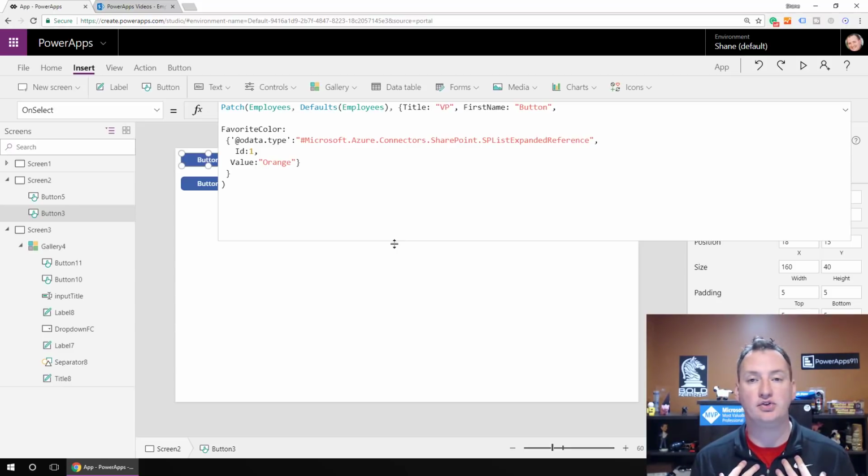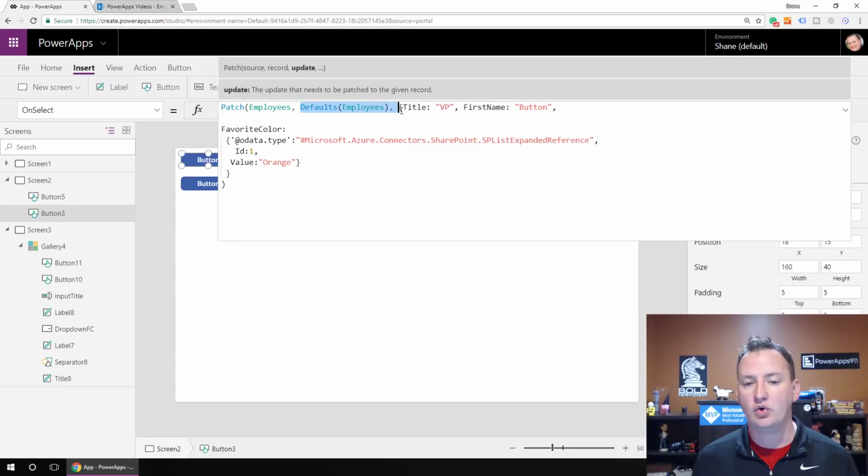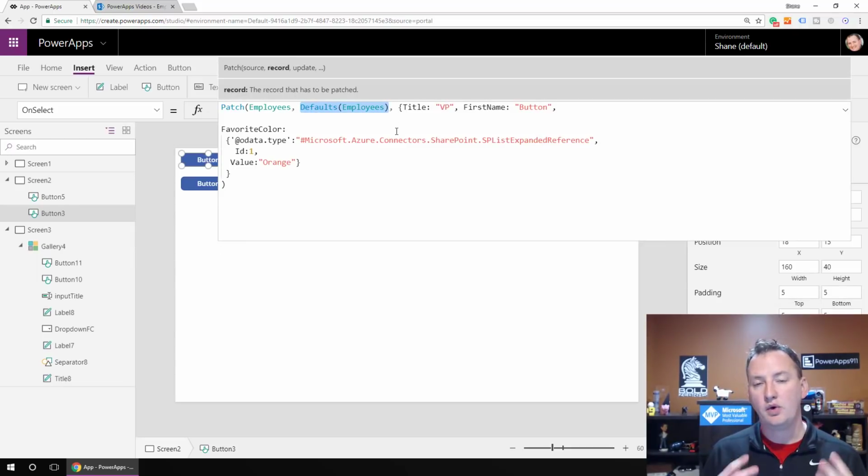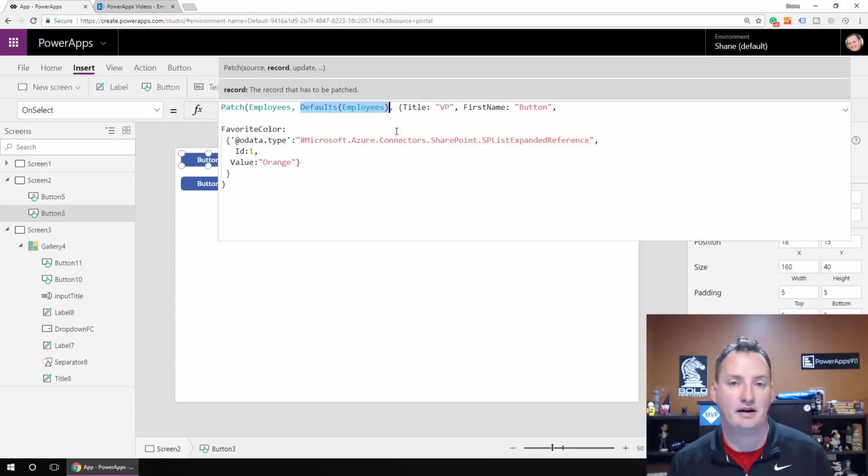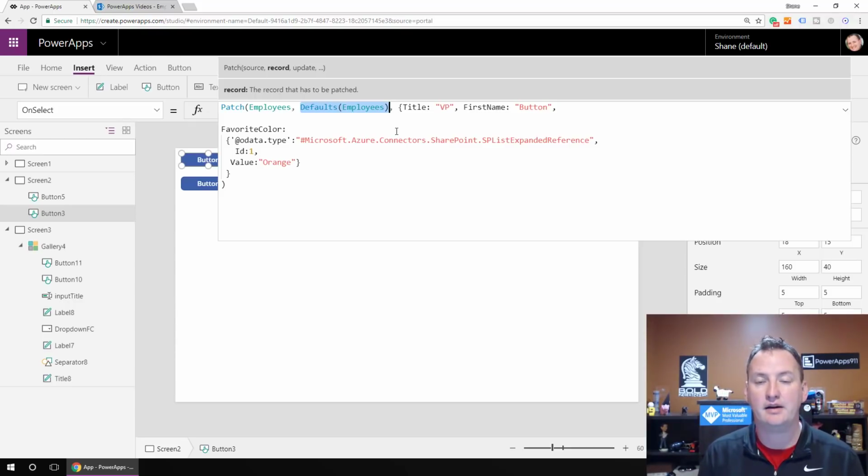Now, typically I would use collect, but we can do it with patch. It's 100% the way it's supposed to be done as well, so no big deal. In the patch, we say patch employees, right? So that's the SharePoint list we want to write. Then you have to incorporate this line, because we don't have a record to select. So we have to say defaults employees. Go get the default values from that list so we can patch those back as well. This is an important step if you want to write a new record.